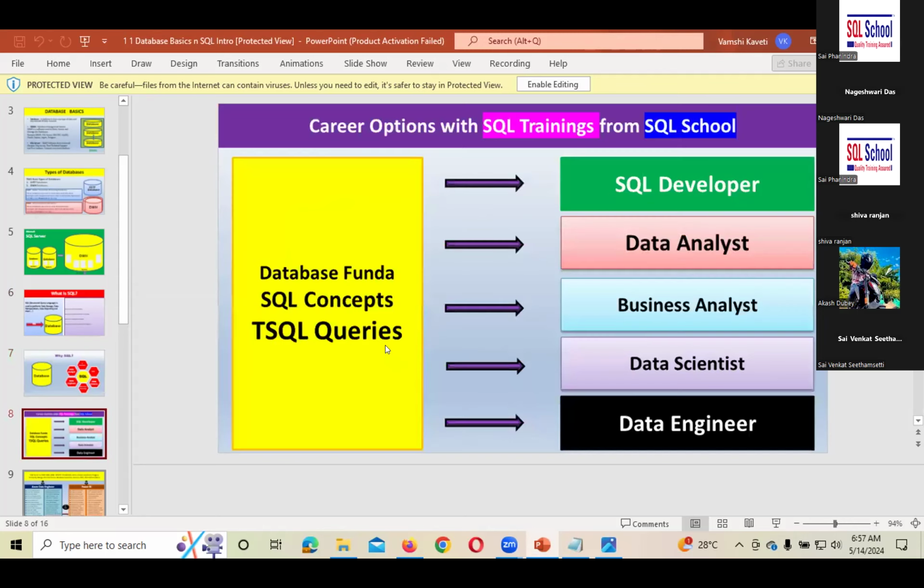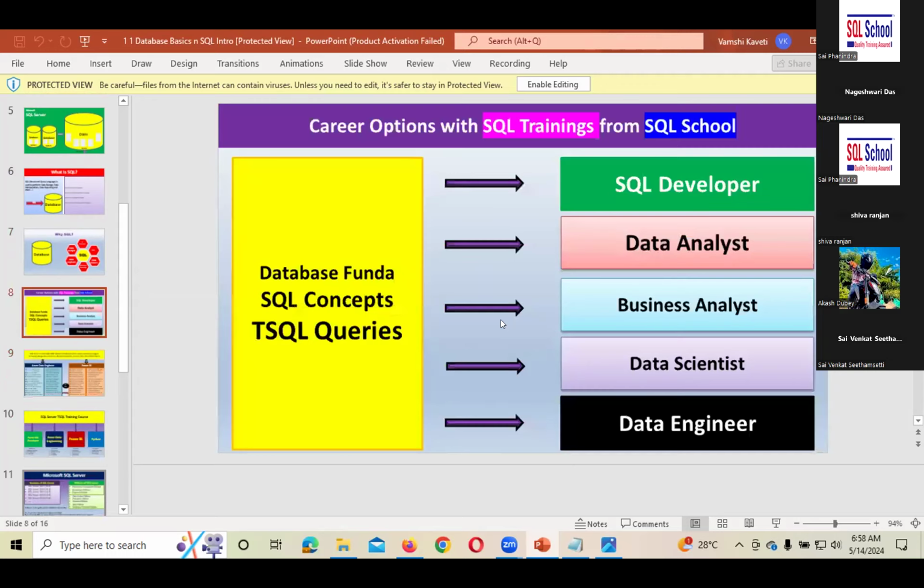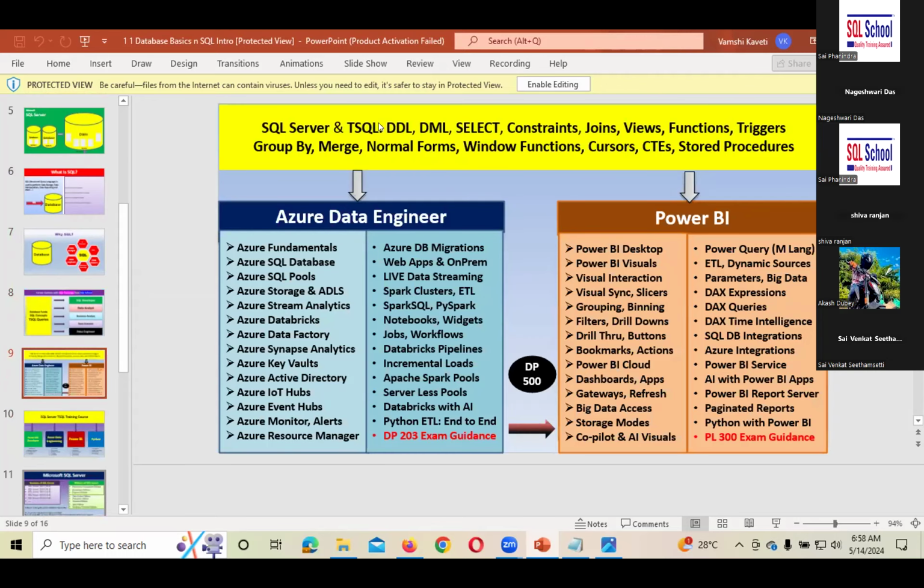The database fundamentals. Once you complete that program, we are going to cover database fundamentals, the SQL concepts, and the TSQL queries. Once you complete that program, you are going to become a SQL developer or data analyst, business analyst, data scientist, data engineer, or any developer. Compulsory, database fundamentals. Everyone? Everybody got it? Can you do that?